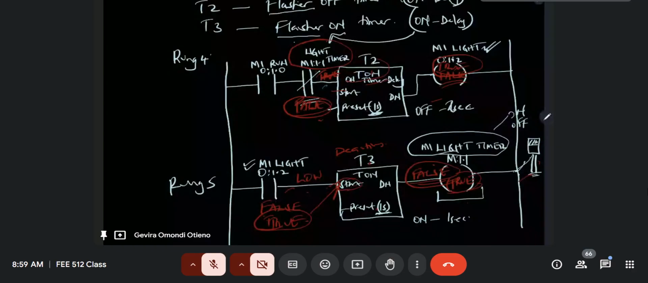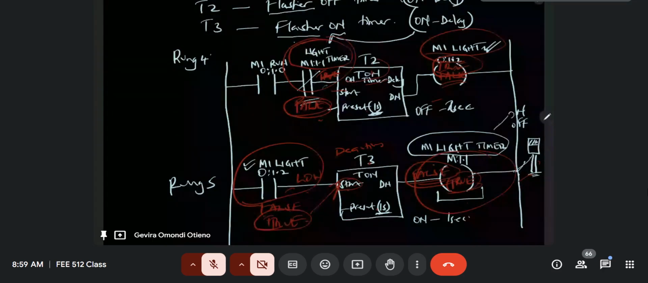So it's like each of these rungs 4 and 5, I don't want to say they're operating independently because they're not independent. One output is the input of the next. You can see that this output is this input, and this output is also connected to the input of the first one. So they're actually controlling each other.